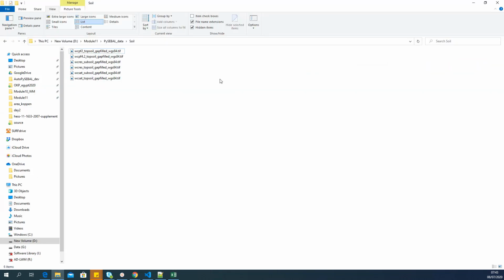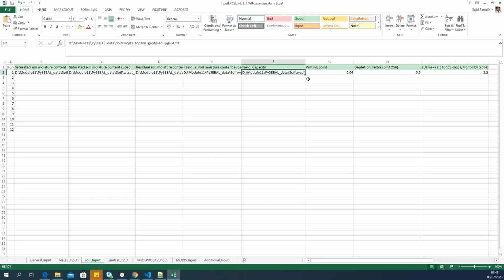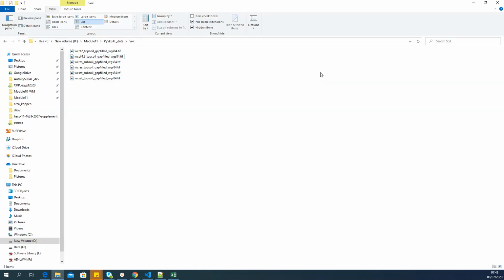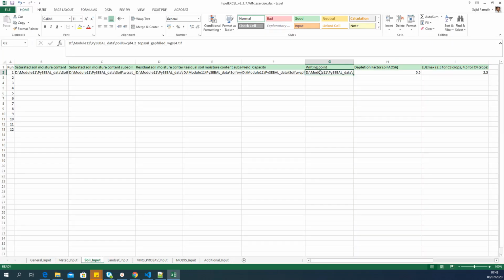And wilting point is WCPF 4.2 topsoil. So I'll copy this one, paste it here, and the only difference is 0.2 here. Okay, so these two you can put default or change accordingly. Those are numeric values.